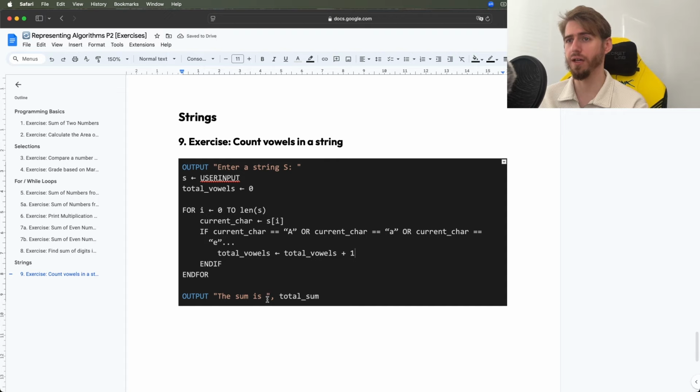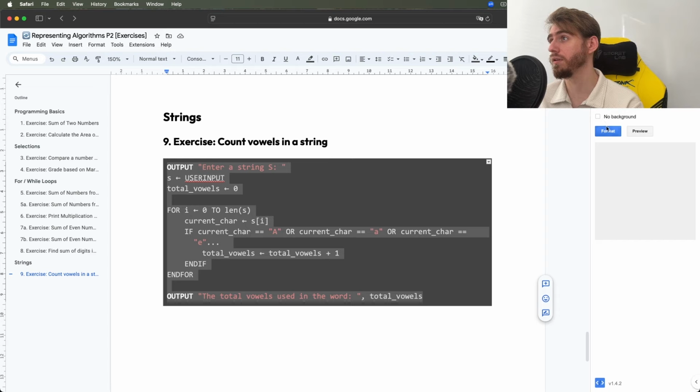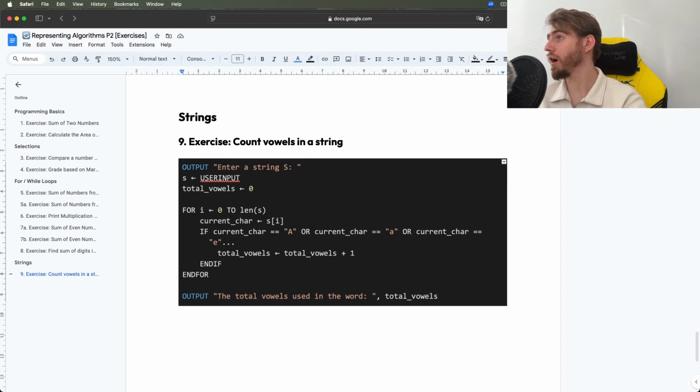And the total vowels used in the word is going to be total vowels. Perfect. So this is again the approach.